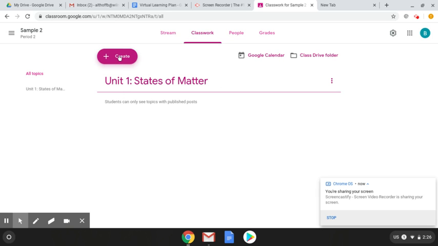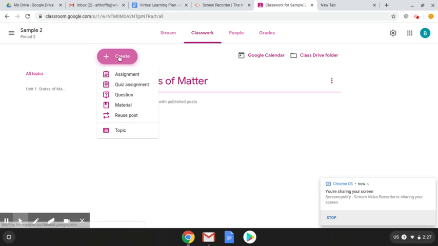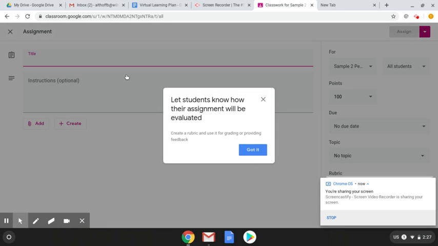Then if you want to create different types of assignments, you click create again. This first option for assignments is not a quiz. So this would be if you have like a short answer response, an essay question, if you want them to answer questions from a worksheet, or simply submit a Google Doc. So if I click on assignment, you're going to have some options.